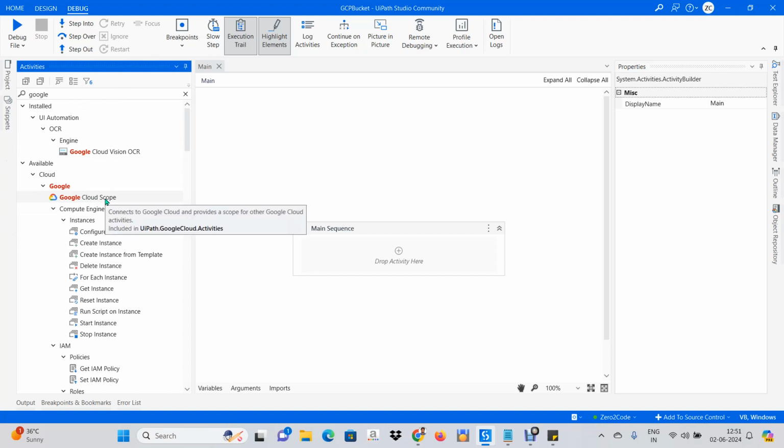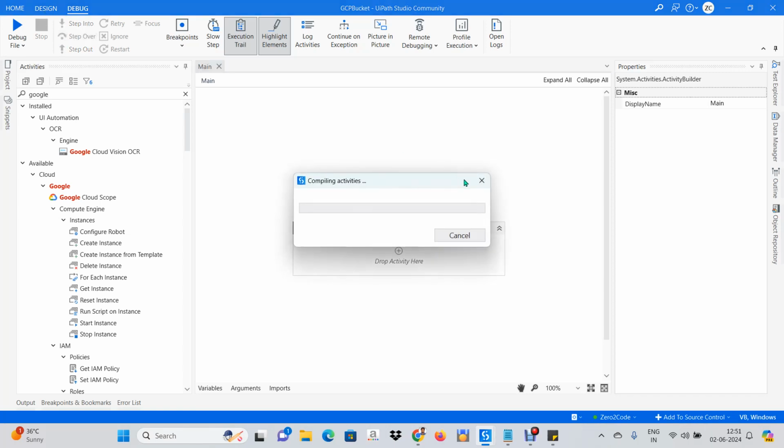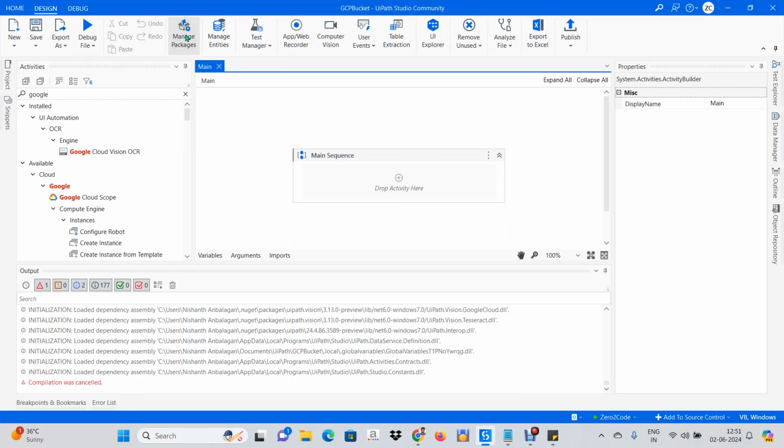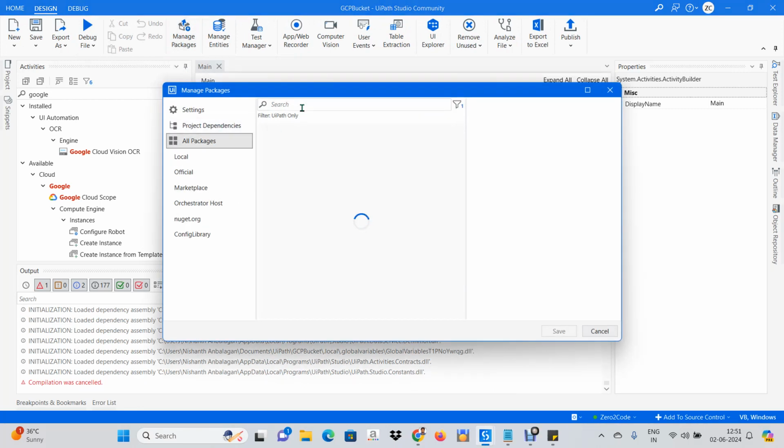If it is not available, what you can simply do is go to the design option and go to manage packages, and in all packages you have to type Google Cloud. Once you do that, we would get one package that was published by UiPath. We have to install that particular package in order to work with Google Cloud Platform.